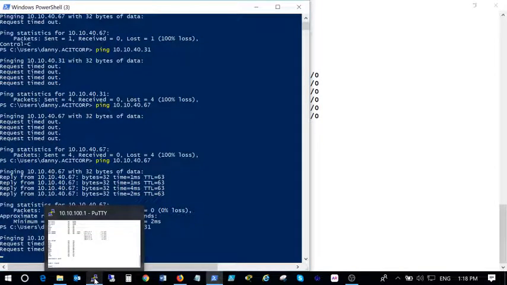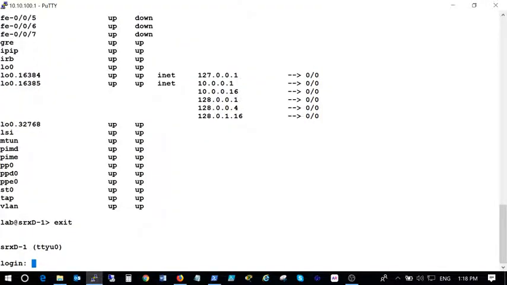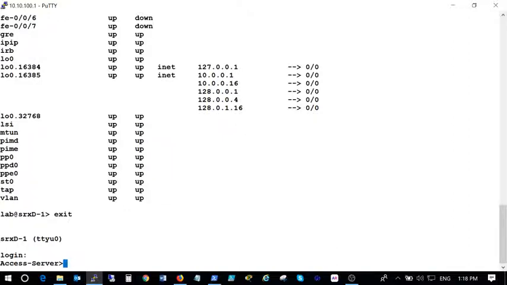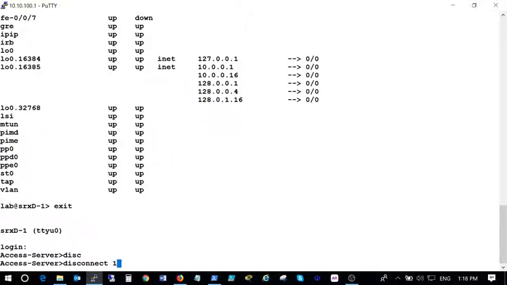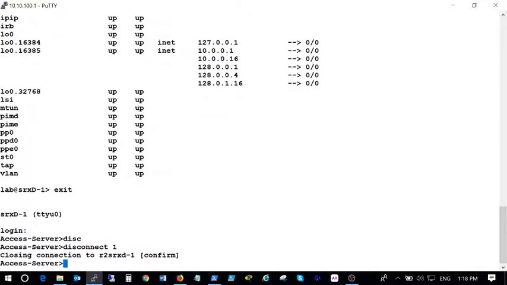Of course, we won't be able to SSH to that. So on our access server here, Control-Shift-6-X. We're finished with the first connection, so let's just disconnect from that. Disconnect one. Yep. Okay, so now we're going to go into R1 SRX-A1.